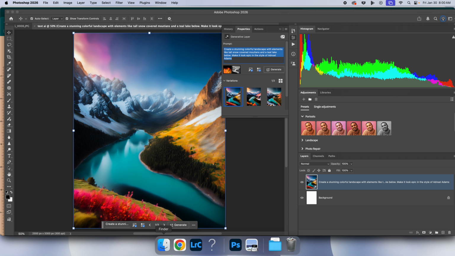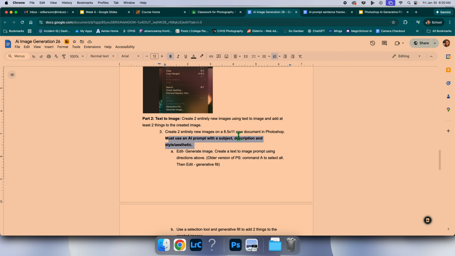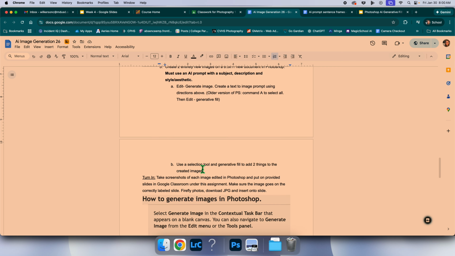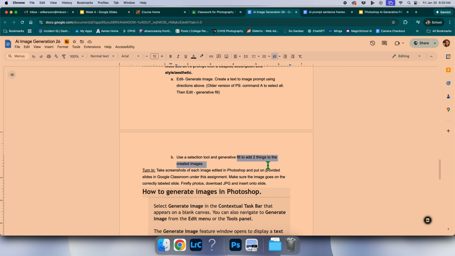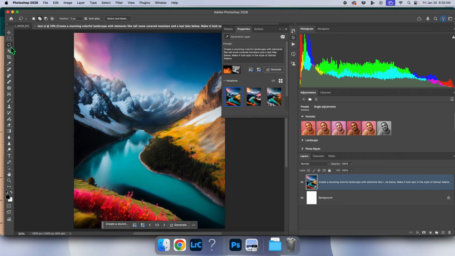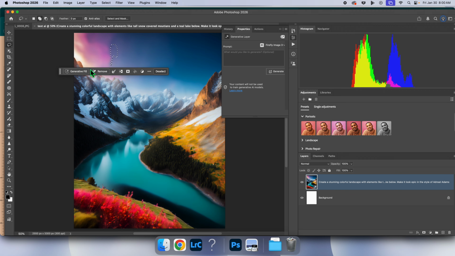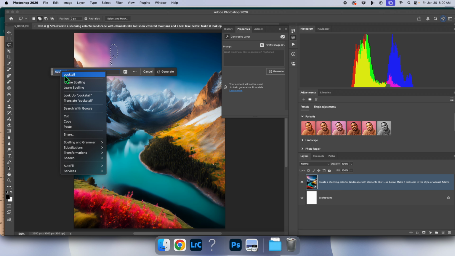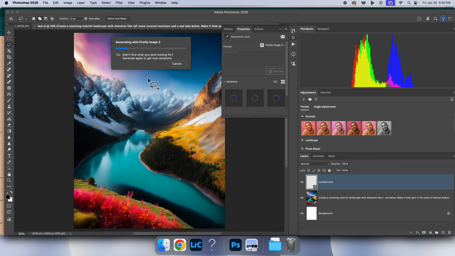And then I need to add at least 2 things to this picture. So I'm gonna go back to Photoshop, and I'm going to use my lasso tool, and I am maybe gonna add a bird. So I'm gonna hit generative fill. I want a teal bird. So I tell it what kind of bird. I can tell it yellow if I need to.